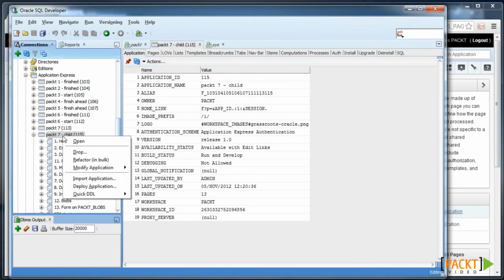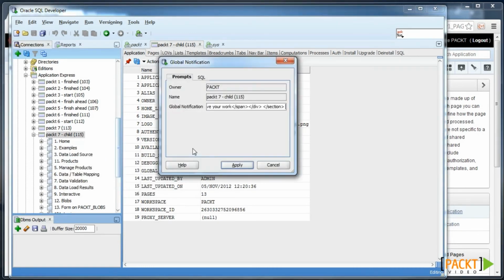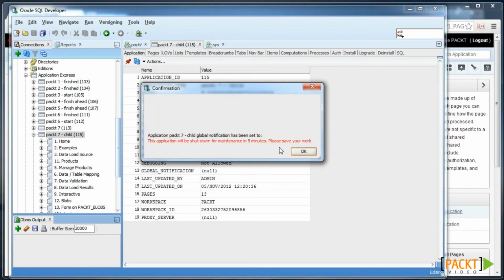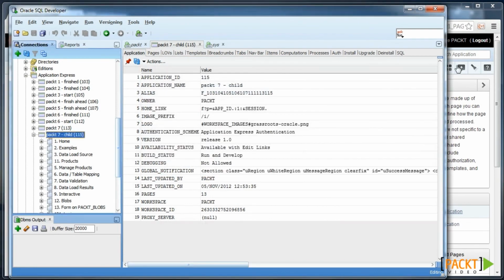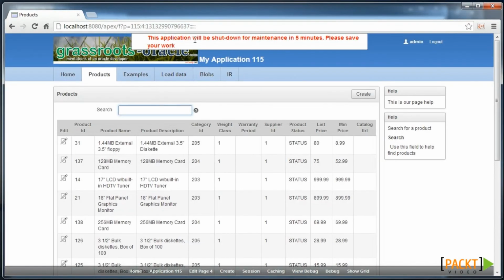But what we can do here is modify our application. For instance, set a global notification. So here I'll paste in a notification and I'll apply those changes. So let's now set it to this. So if I go to my runtime, I get this message up the top. Shut down for maintenance in 5 minutes, please save.